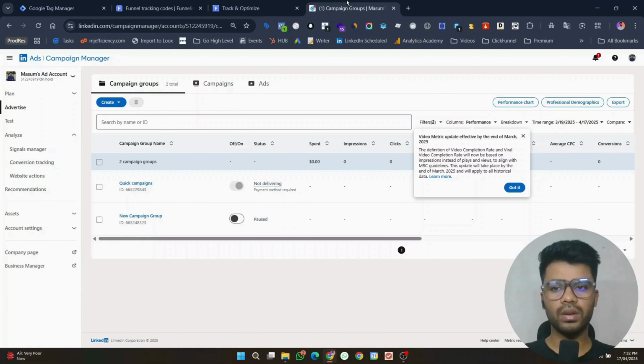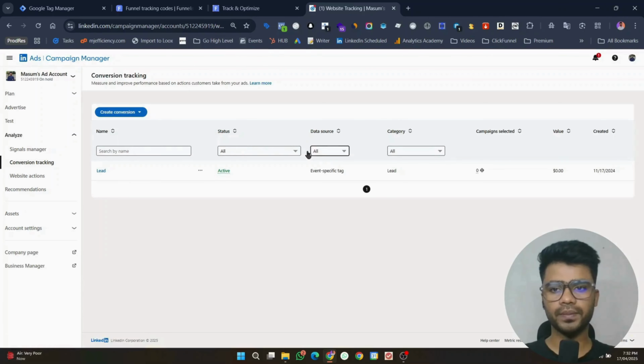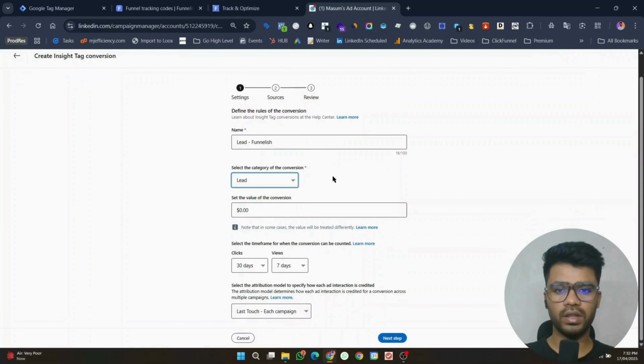Now go to your LinkedIn Ads Manager. Now conversion tracking. I want to create a new conversion, an Insight tag conversion, and that would be named after, let's say, lead Funnelish. Category is lead. Yes, for sure.